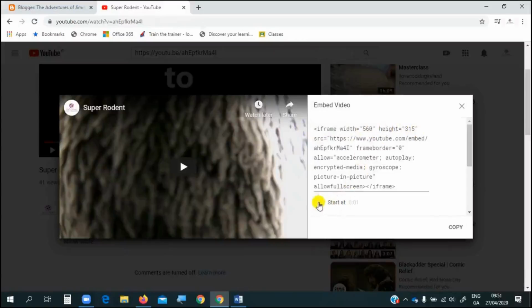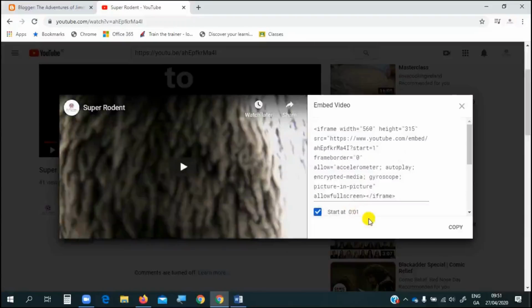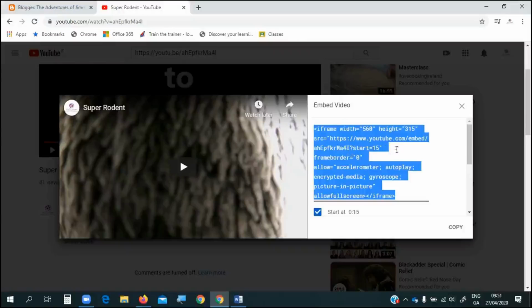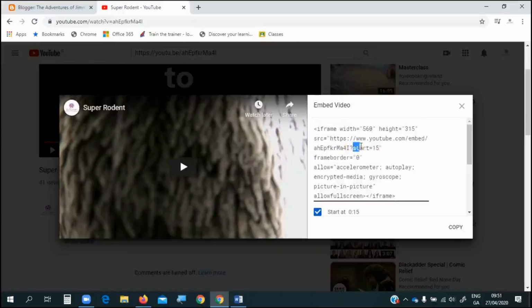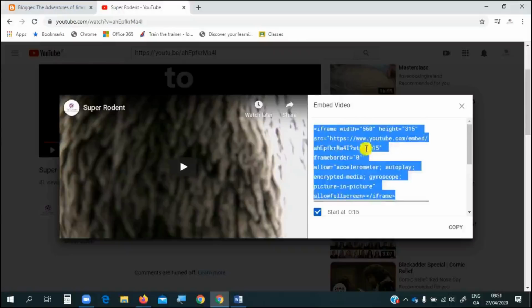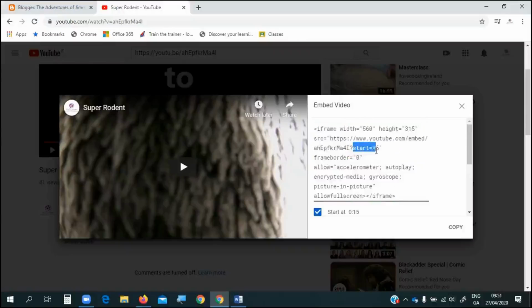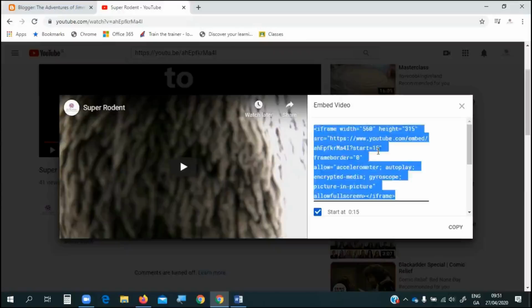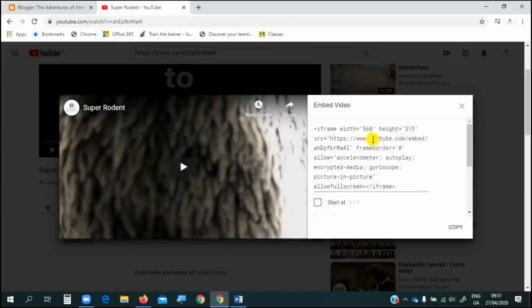So say if you have a video that you like, but there's maybe the first 15-20 seconds you don't like, well, what you can do is you can actually tell it to start at a particular starting point. So you could tell it to start at 15 seconds in, and then what will happen is it adds it to this little part here, start at 15. If you notice, when I untick that box, that start 15 will disappear. So it's gone again. Okay, so it's just a little bit of code. It's just a nice little feature I like.